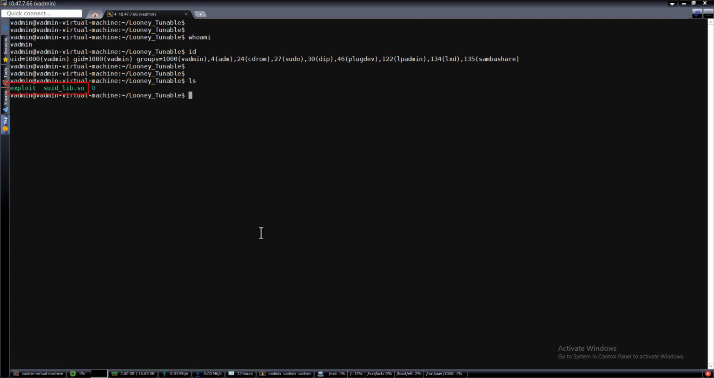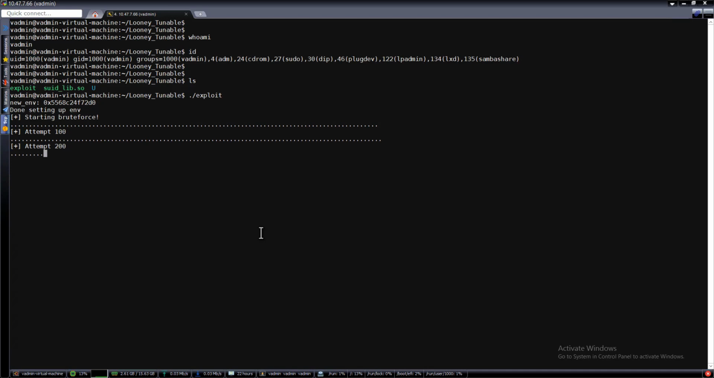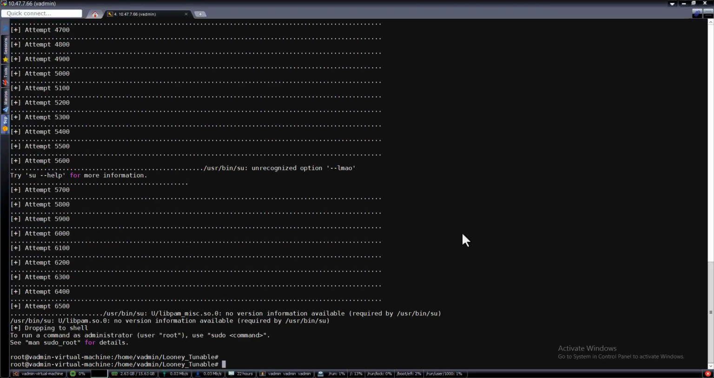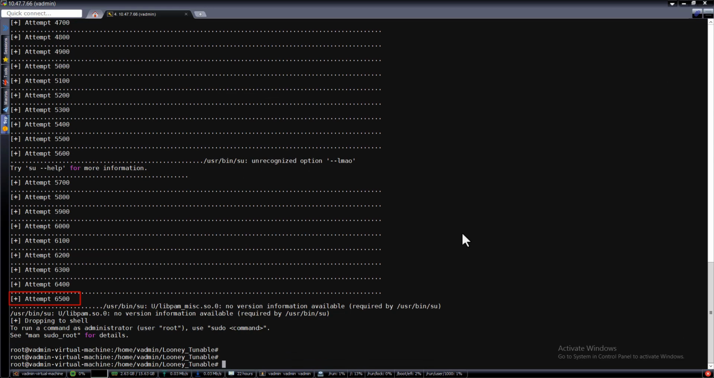Here are the exploit files that will be used to perform privilege escalation. Let's attempt to run it. As you can see, the exploit file is attempting a buffer overflow attack using brute force to identify the precise vulnerability point in order to gain root access. This is going to take a while. Let's quickly time jump to the future. Here we observe that after 6,500 attempts, the threat actor was ultimately successful in obtaining root access.